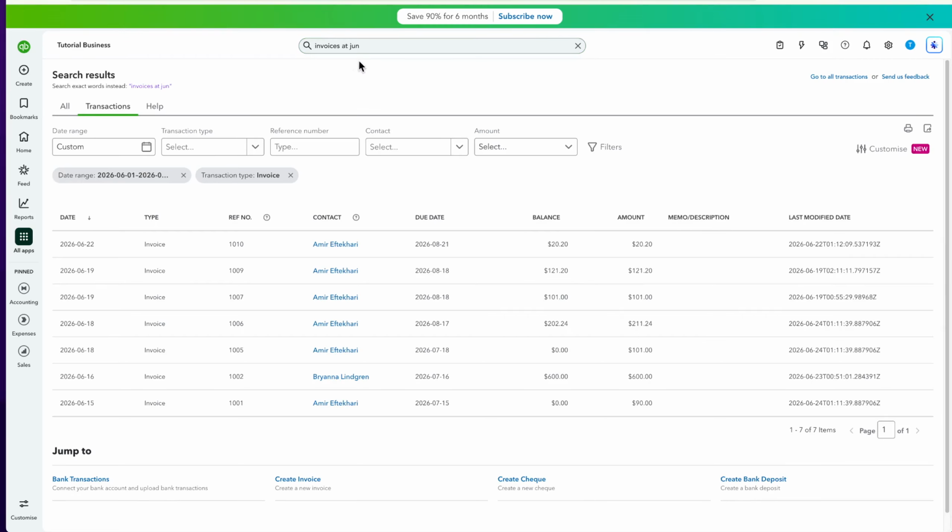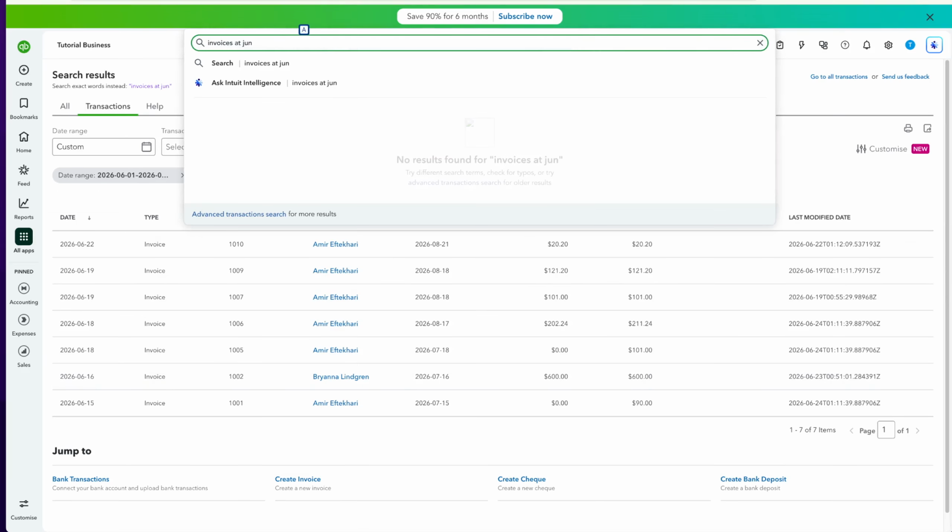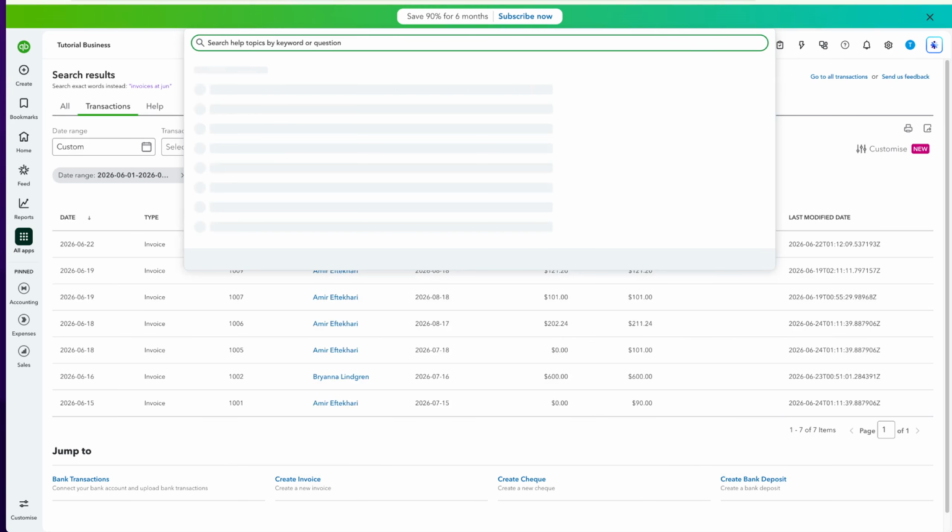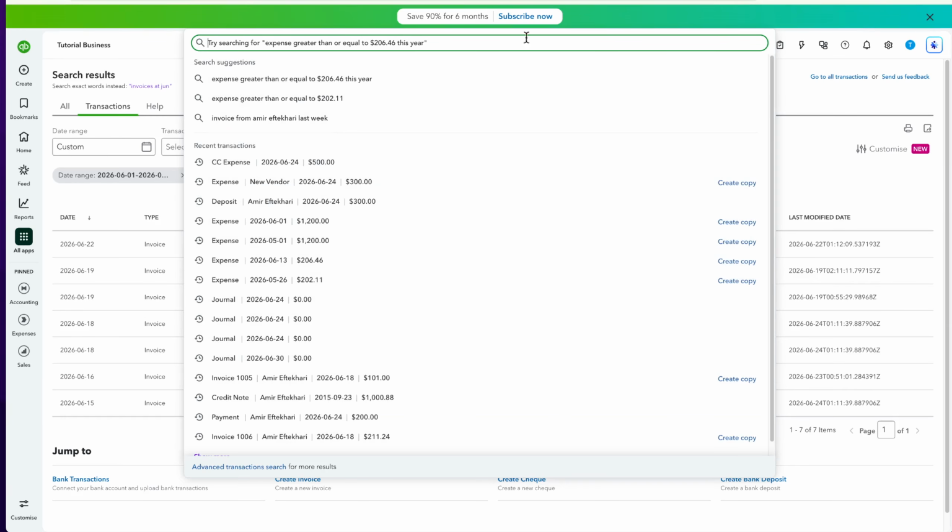Another way to narrow down your search is by specifying a date or a date range, for example. You can type this month, last year, or even a specific range like July 1st to July 31st. This is particularly useful when you're working with a large volume of transactions and need to focus on a specific time period. Finally, as a best practice, avoid entering sensitive information like passwords or private notes into the search bar.